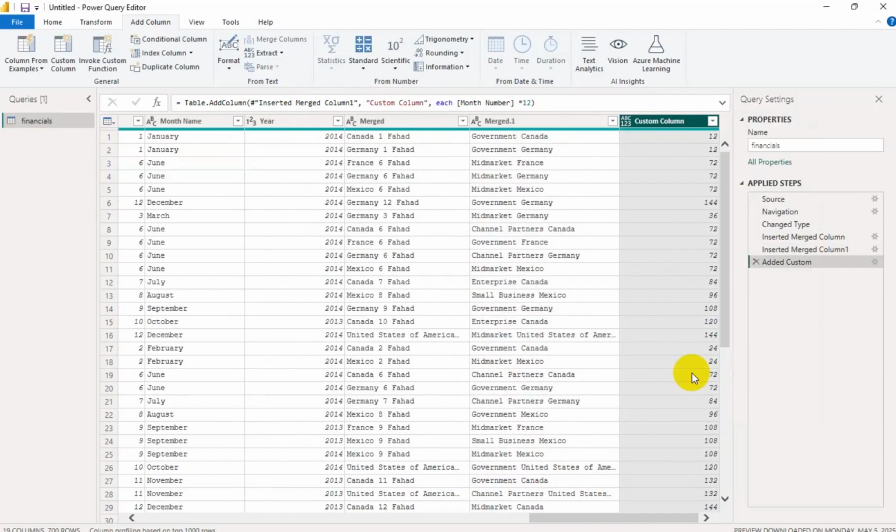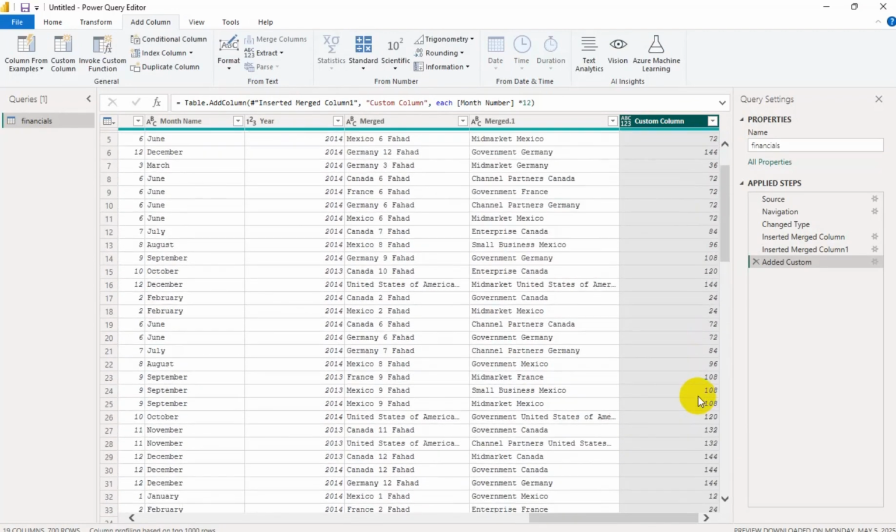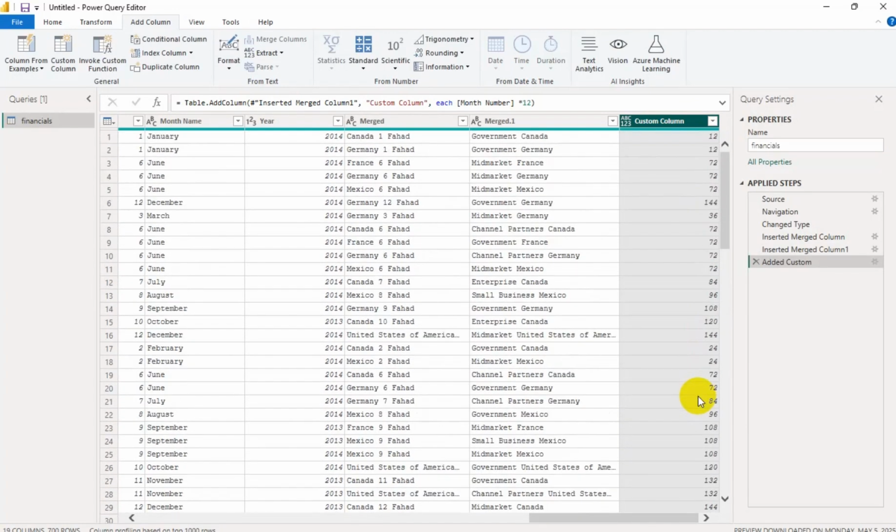And once you click OK, the month number will multiply by 12 and all the values are here, which means that using the same option, you can add multiple columns in a custom way. Now the third option is called Invoke Custom Function, which means calling a custom function. You need to create a function and you can call it here.